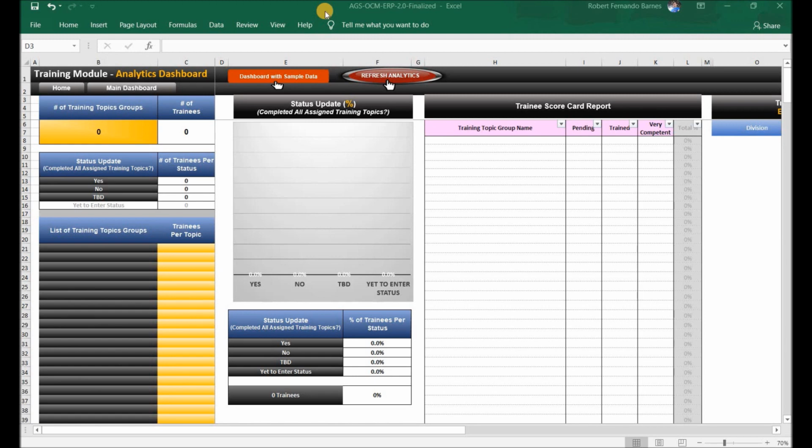To illustrate what the Change Training Modules Analytic Dashboard will look like as you start populating your databases, we have included a sample analytics dashboard to the module. You can access this template with sample data in two ways. Click the Dashboard with Sample Data button at the top of the Analytics Dashboard.